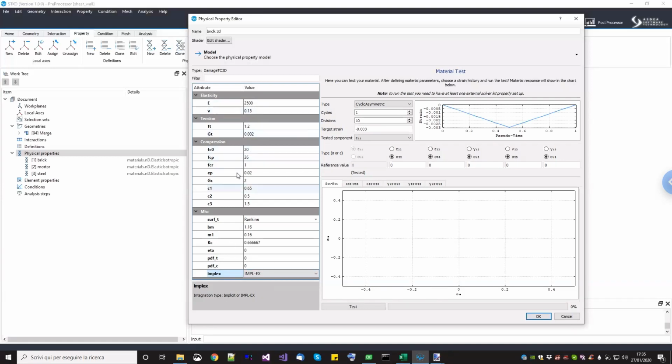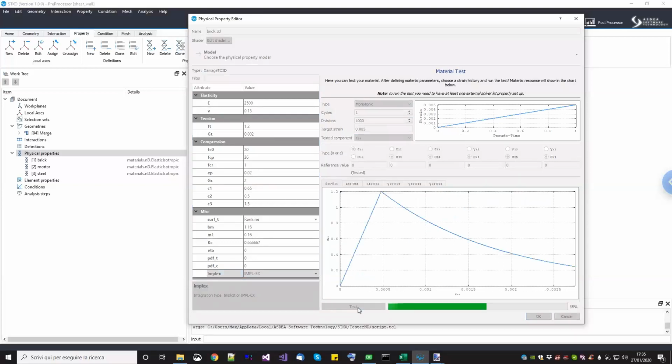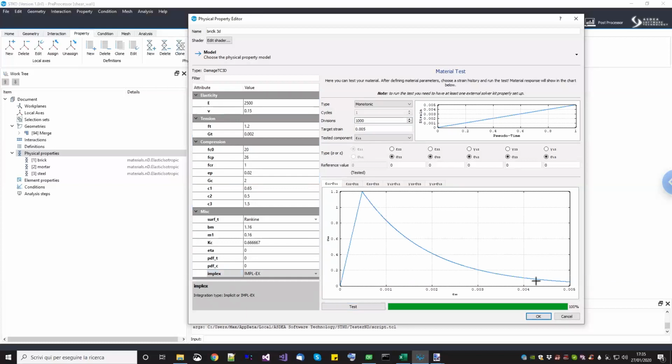Now, let's say we want to see how these parameters are working. We can do it with the material testing. So if you are not sure about how they behave, you can do some tests. Let's start with a monotonic test in tension. So let's choose 1,000 subdivisions, and let's push this one up to a tension of 0.05, for example, in the x direction. So let's test it. So this is the behavior in tension. And let's say, okay, this is fine.